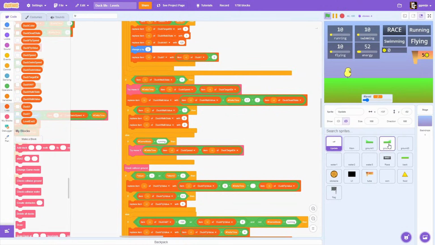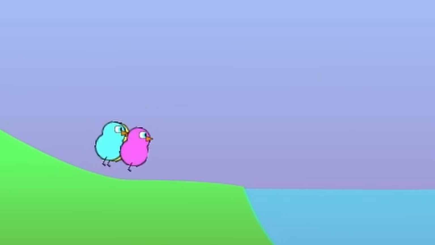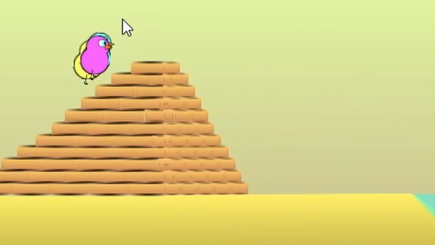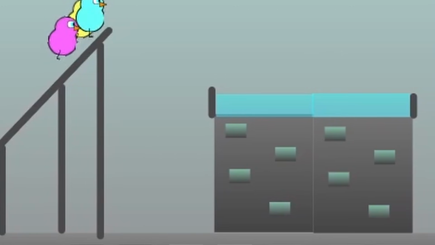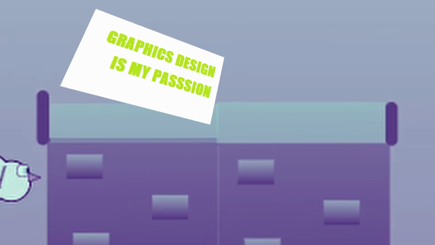Now, it's time to add levels. There will be a total of 10 levels. First 3 in the grassland biome, next 3 in desert, after that 3 city levels. And I know guys, graphic design is my passion. Wait, what about the 10th level? Well, that's a secret you'll have to find out yourself.